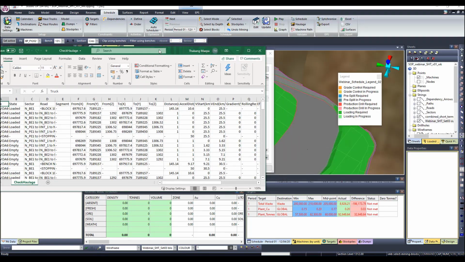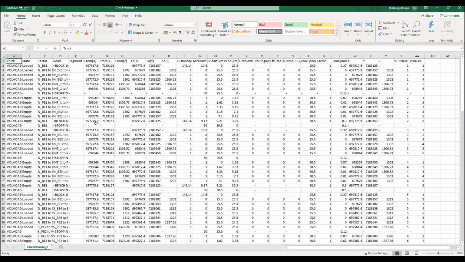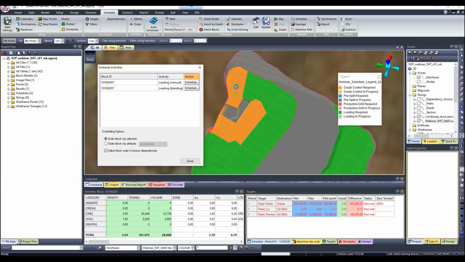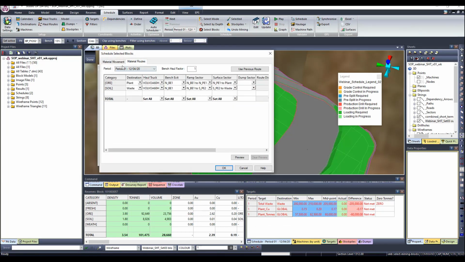So on the haulage log, it will just give me a summary of the haulage for this block. So the block is loaded, it's gonna exit here, right? And then this is the distance from bench exit 1 to bench exit 2, etc., etc. The gradient, the speed on that sector, right? So I'm just gonna repeat this process.